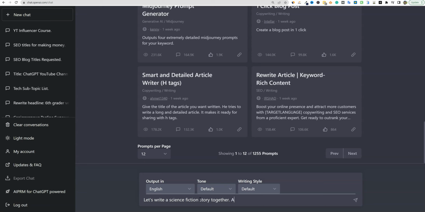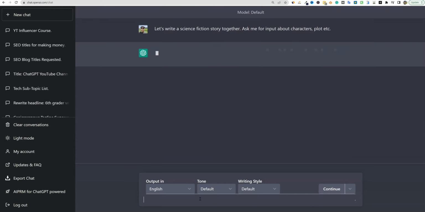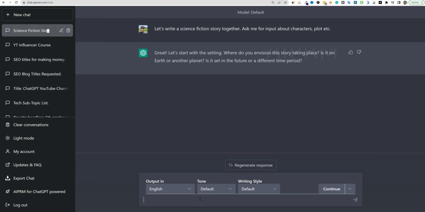I'm going to say, ask me for input about characters, plot, etc. Okay, so I'm going to push enter right there and see what's going on. Great, let's start with the setting. Where do you envision this story taking place? Is it on Earth or another planet? Is it set in the future or a different time period?